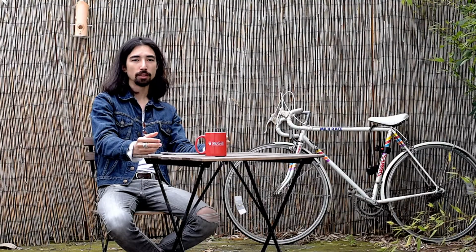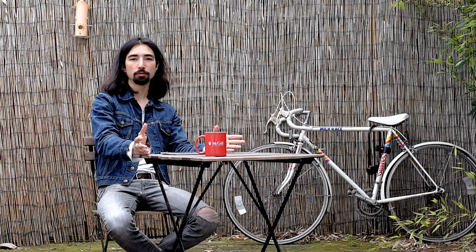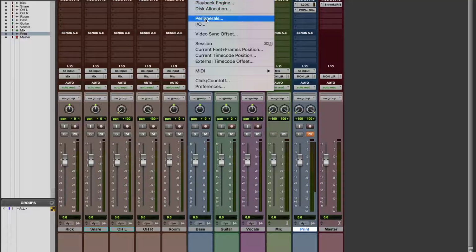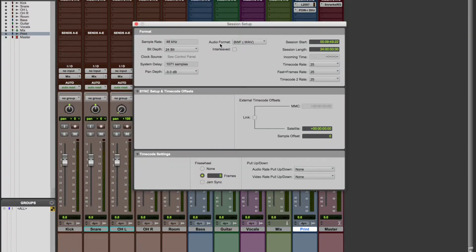The advantage of that is that you don't even need to worry about headroom, because 32-bit float computation, well, has virtually infinite headroom that you can work with. And it's really hard to clip unless you have millions of tracks running at the same time.